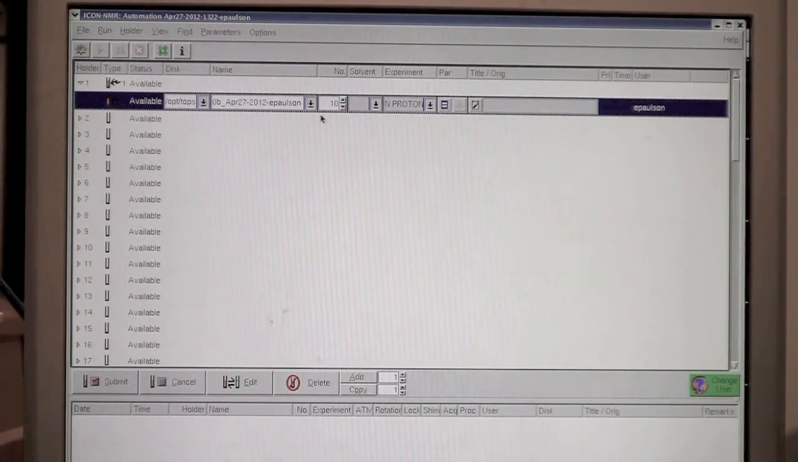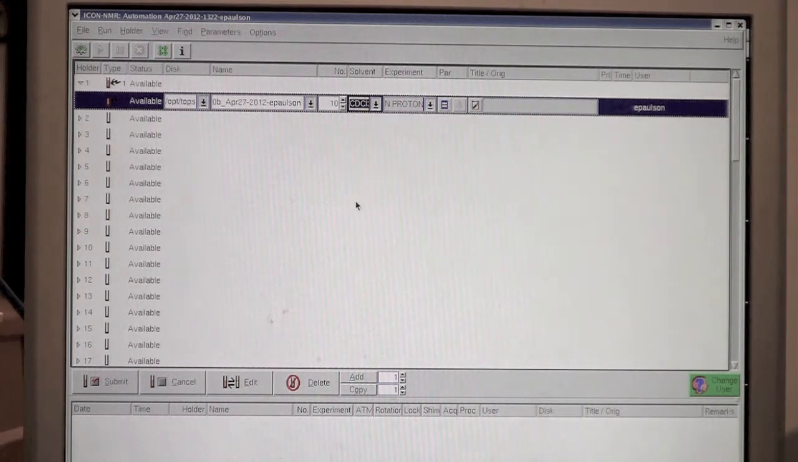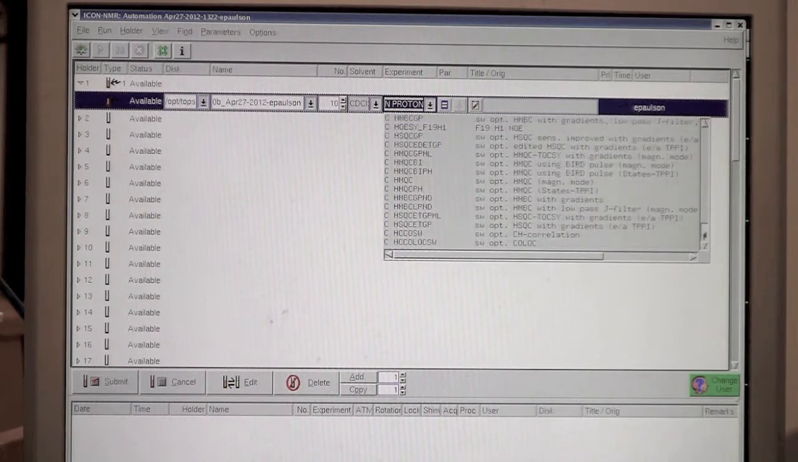So the next thing to do is fill in the empty boxes. So the first thing we need to fill in is the solvent. All of the reasonable solvents should be in the list, so I am going to choose chloroform, which is one of the most common ones. Then choose the experiment. Most of the common experiments will be at the top of the list. There's a lot of experiments in the list.